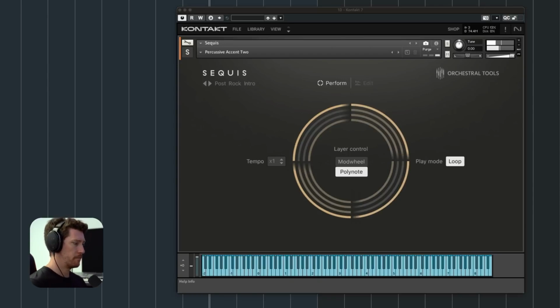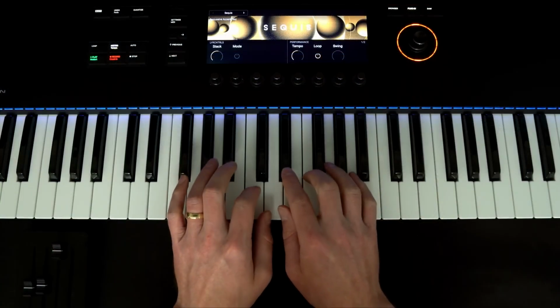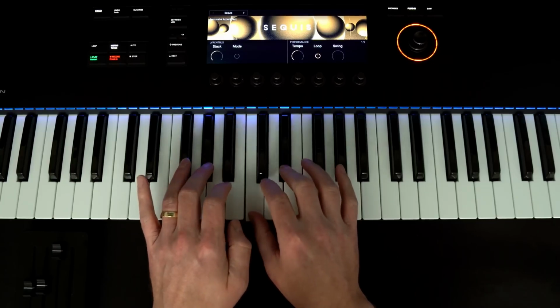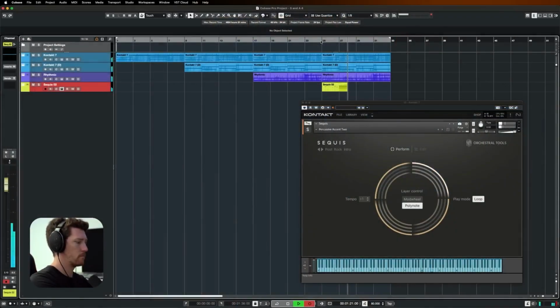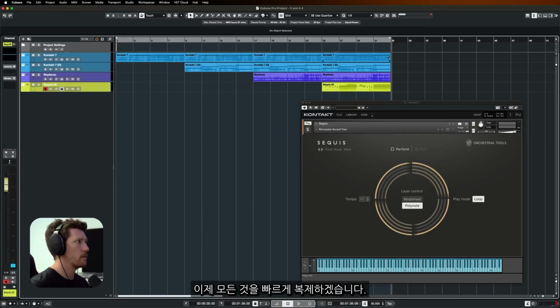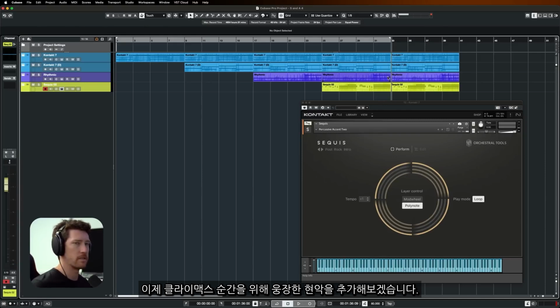So let's track this in. Now let's duplicate all this stuff quickly. And now let's add in some grand strings to kind of build to this climactic moment.